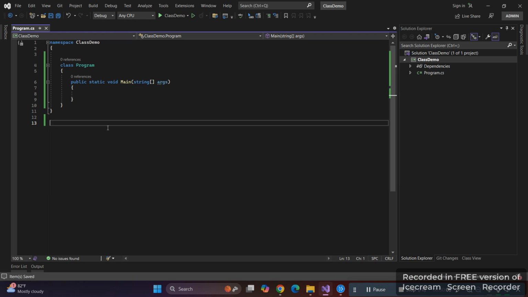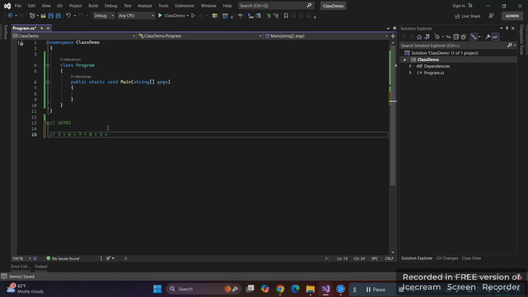As we have seen, sum of digits is nothing but the sum of the digits of the number itself. For example, when we are passing the input as 36782, then the sum of digits is nothing but 3 plus 6 plus 7 plus 8 plus 2. So if you calculate this, we'll get the output as 26. So this is the sum of digits, which is nothing but, if you see this, we are just splitting the input and adding all these digits. So we'll get the sum of digits.